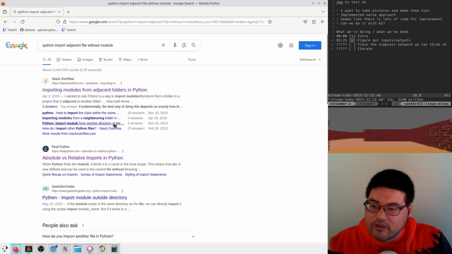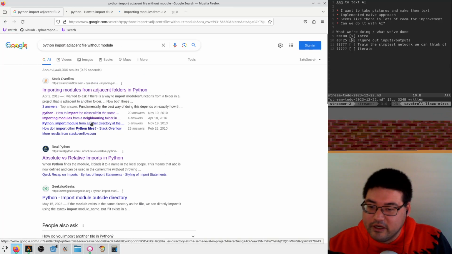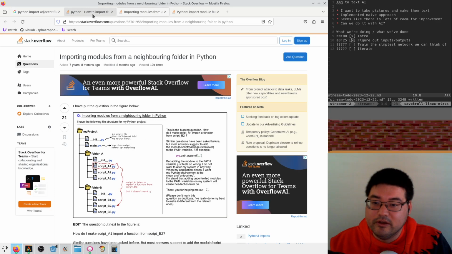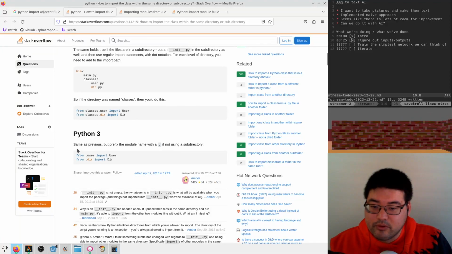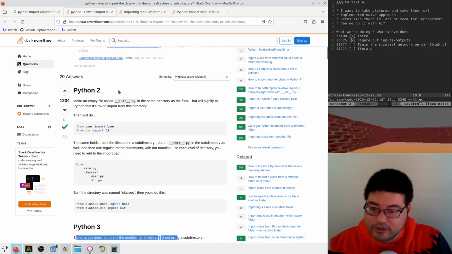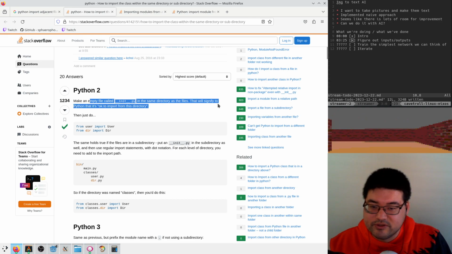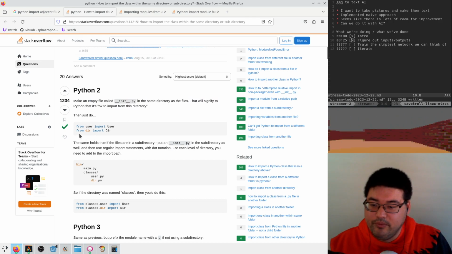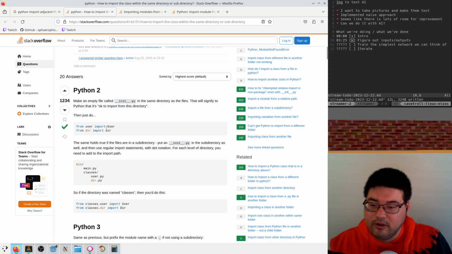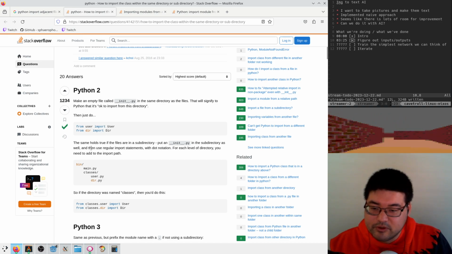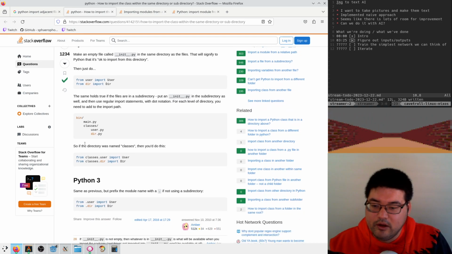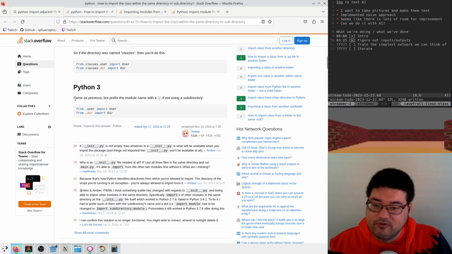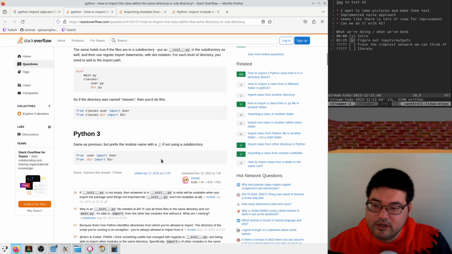This is going to take me longer than anything else related to the neural network today. Importing class within same directory or subdirectory. This is what I'm looking for. Python 3. Python 2: make an empty file called init.py in the same directory as the files. Yep. Then just do from x import y. The same holds true if the files are in a subdirectory. Put an init.py in the subdirectory as well. Then use regular import statements. Okay. Python 3, same as previous, but prefix module name with a dot if not using a subdirectory.